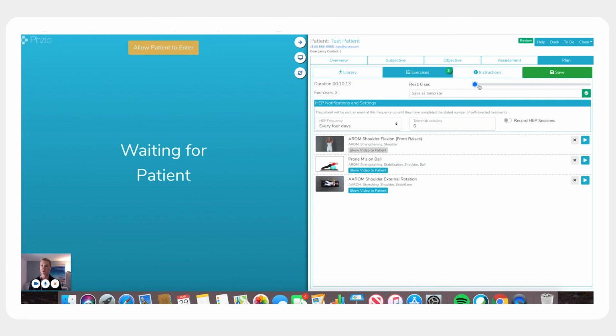We can also make these 3 exercises a template. If we frequently use these 3 exercises, we can name them a specific name and create a template for these 3 exercises by naming the template and then clicking on the green check. If we want our patients' home exercises to be recorded so that we can scrub through them later and look at the exercises that they've done on their own, you would toggle on Record HEP Sessions.